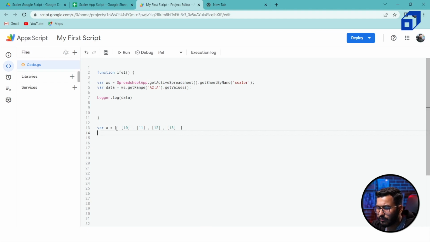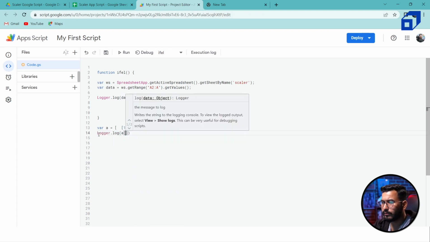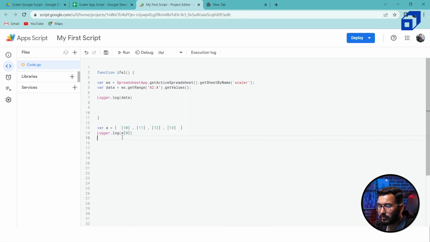Now my objective is to reach out to this element. So I'll say Logger.log, I want a[0]. So when I say a of 0, or a square bracket 0, I'll be able to index this particular element. Let's execute this.